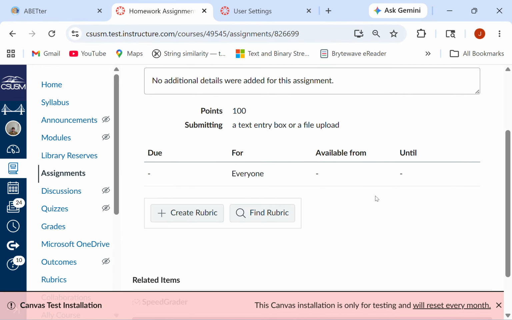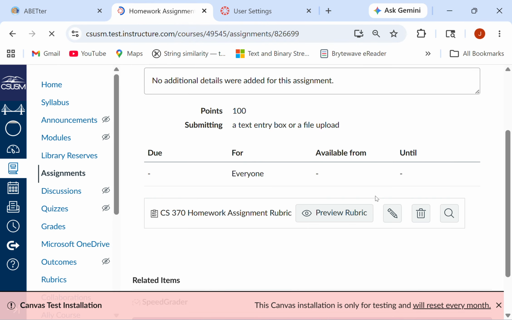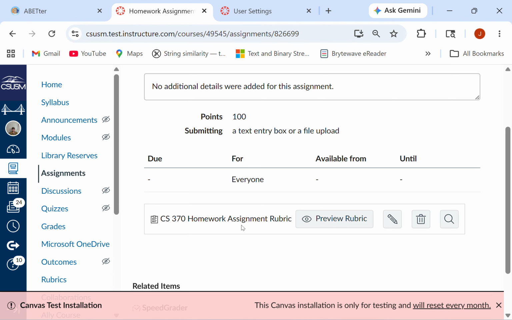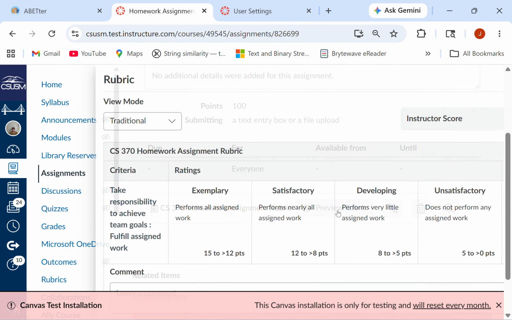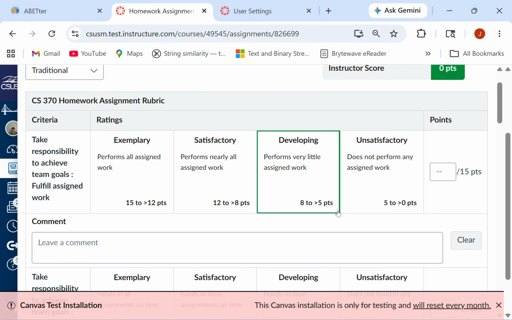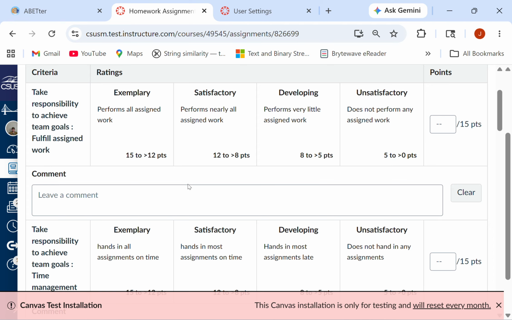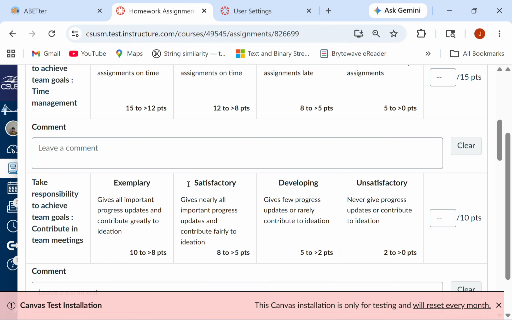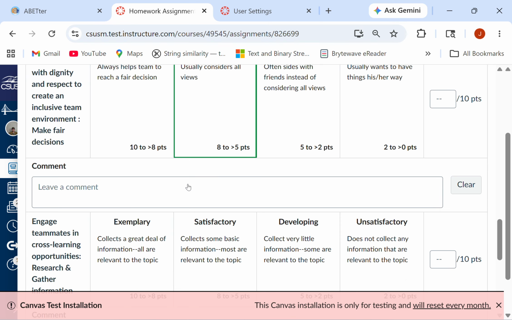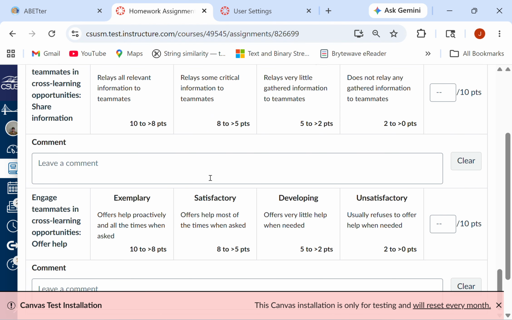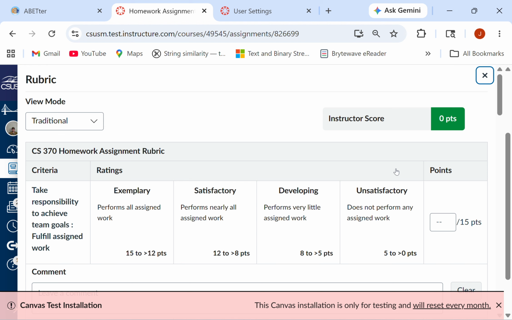You're going to see that the browser is going to do a reload. And then here's the rubric in Canvas. If we preview the rubric, we can see that all that data was successfully recreated in Canvas with ranges. And so now we have the rubric in Canvas.